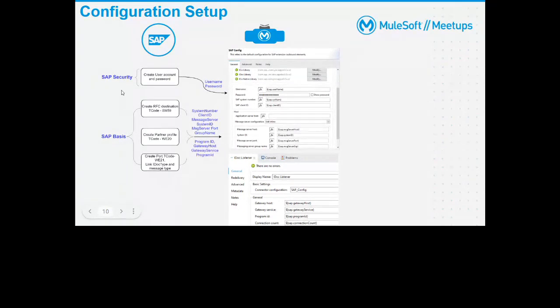SAP Security creates the username and password to be used by MuleSoft. It is like a system account, and they need to provide the necessary roles and permissions to this username so that MuleSoft can perform operations like executing their functions, BAPIs, or receiving IDOCs. Then it comes to the Basis team. The Basis team starts by creating an RFC destination. As we mentioned, this is an RFC interface when you interact using this SAP connector.